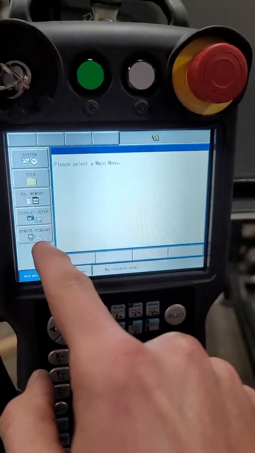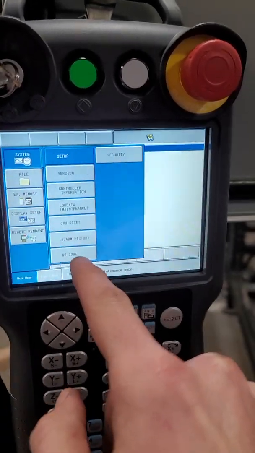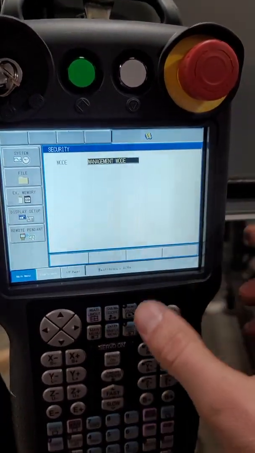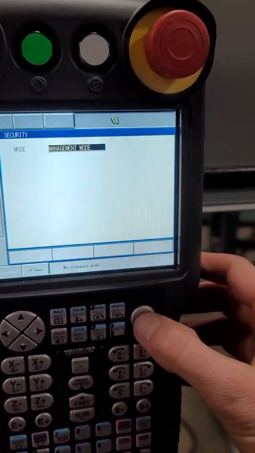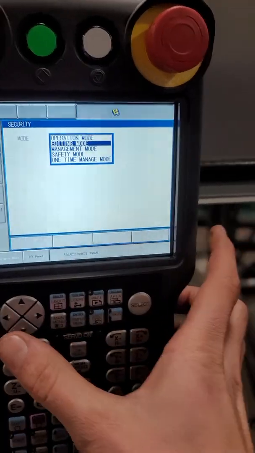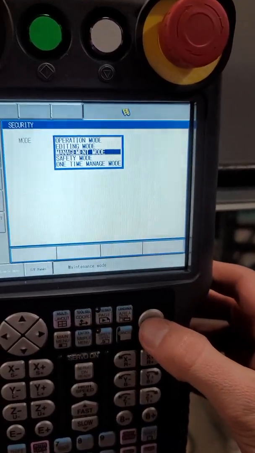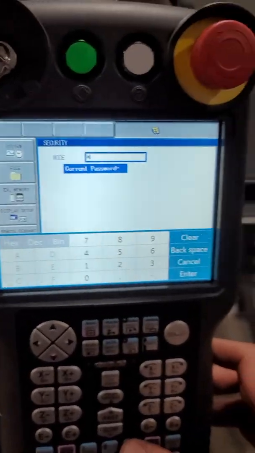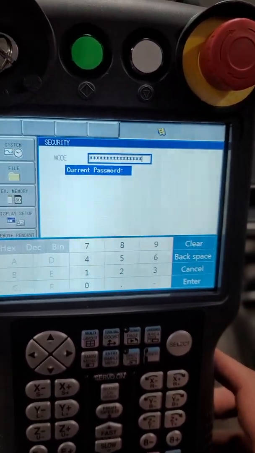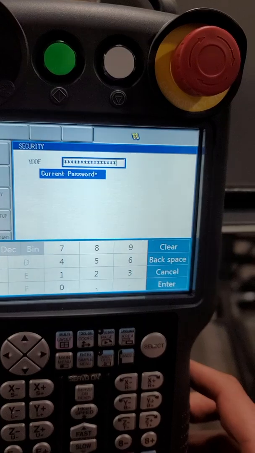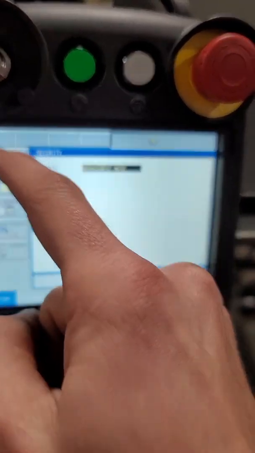The first thing you want to do is make sure you're in management mode. I've already entered that as well, but if you go here, you'll normally start out in editing mode. To go into management mode, you just select management mode, and if it's a fresh controller from the factory like this one is, you just enter a bunch of nines until you can't anymore, and hit enter. Now you're in management mode.